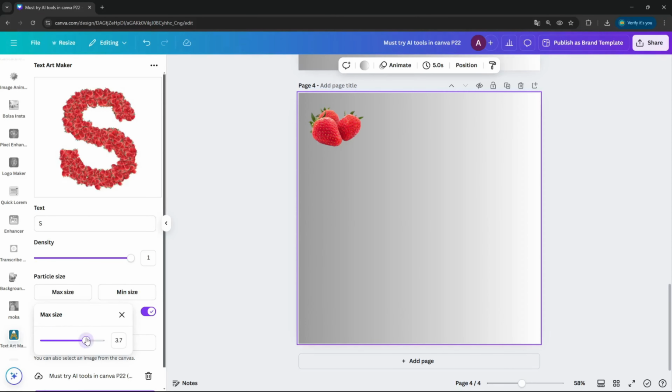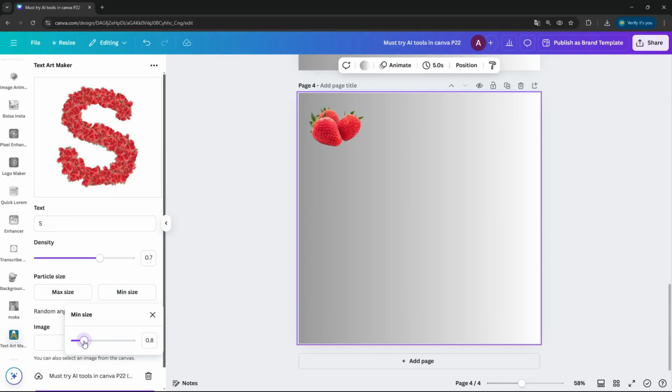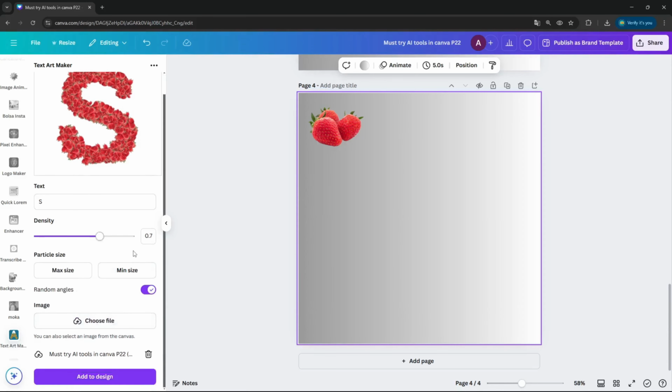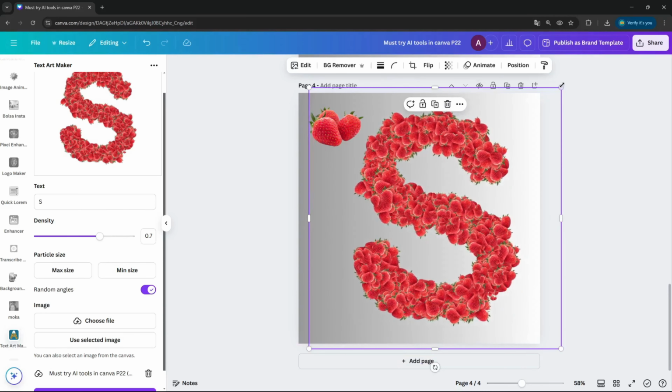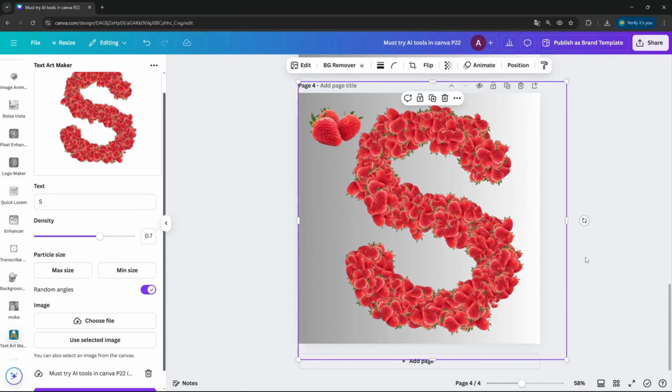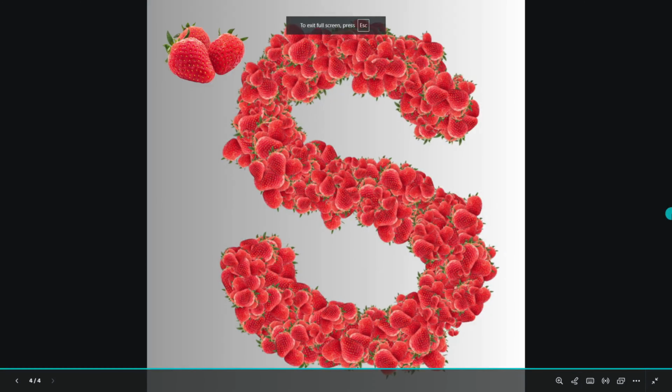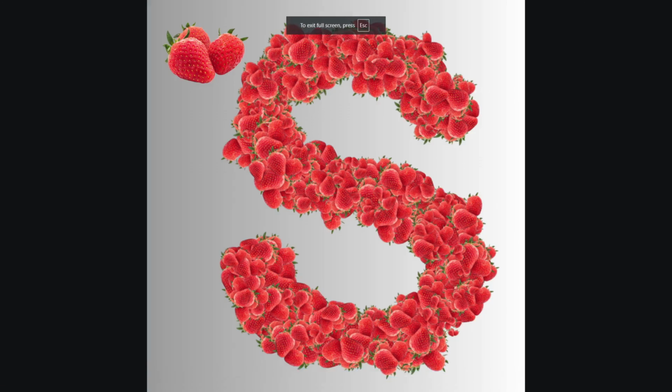Yeah. And now the minimum size, I just start to increase the minimum size. Yeah, now it's good. When we change something like density, then we can also play with a minimum and a maximum size to get the best possible outcome what we want. So here is the final outcome, this letter S filled with these strawberries.